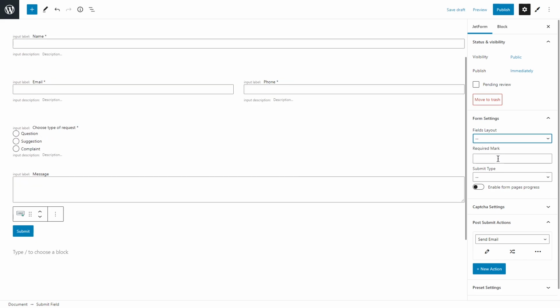Required mark. The fields with the required mark are the ones that the user cannot leave empty, and they won't be able to submit the form without filling in those fields. If you toggle on is required on your form fields, you will be able to set the appearance of the required mark if you need a specific symbol. If you leave it empty, there will be a default asterisk symbol.